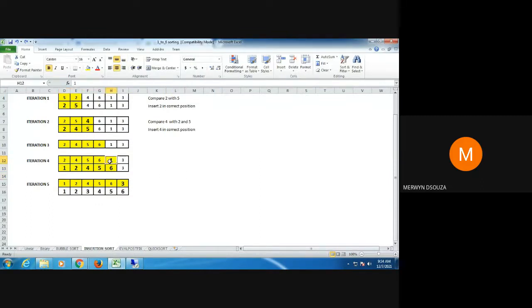Now in that I get the new element is 1. So I compare 1 with all the previous 4 elements and I find the proper place for 1. The proper place for 1 is here, that is the first position. So accordingly I shift all the remaining elements. So I will get 1 here and this will be the proper sorted value.